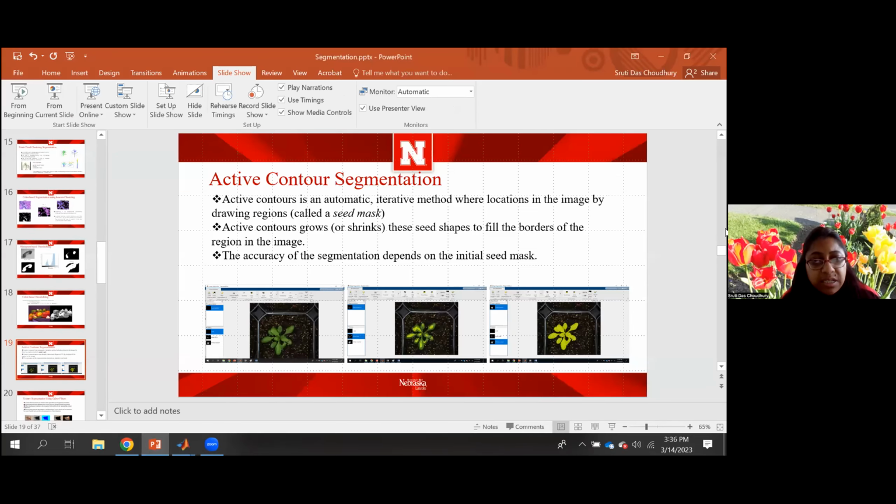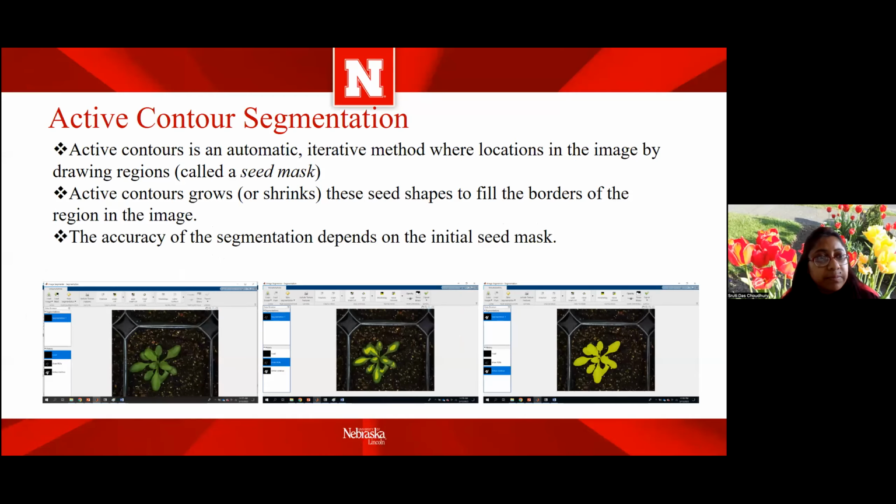So next, coming back to the slides. Active contour segmentation: accuracy of the segmentation depends on the initial seed mask and also the number of iterations, which is not mentioned here. But yes, definitely the number of iterations also plays a very important role in the success of active contour segmentation.